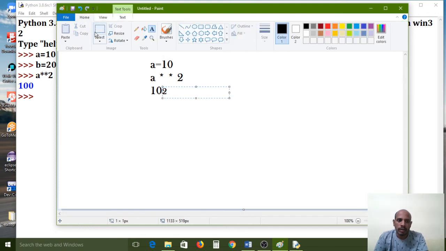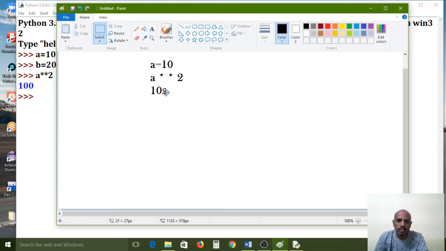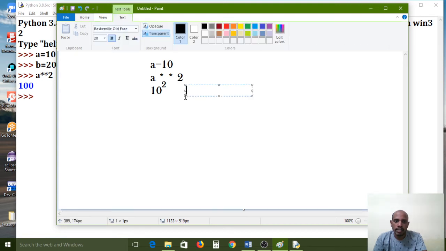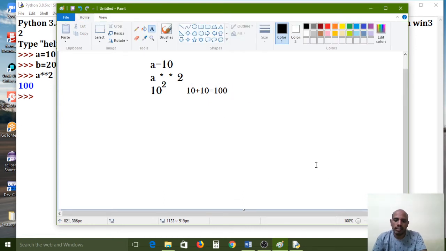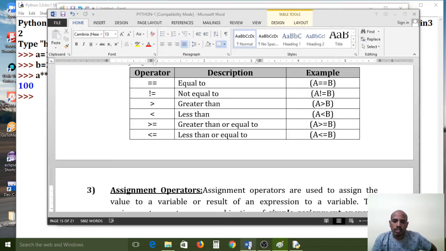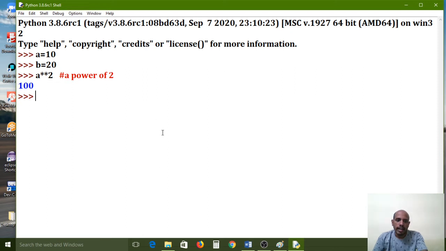Just wait, I am converting it into a square. This is the meaning: a to the power of 2. The a value is 10, so 10 to the power of 2. The result is 10 into 10, and the output is 100. Like that it is represented. And next, a is equal to 10, b is equal to 3.